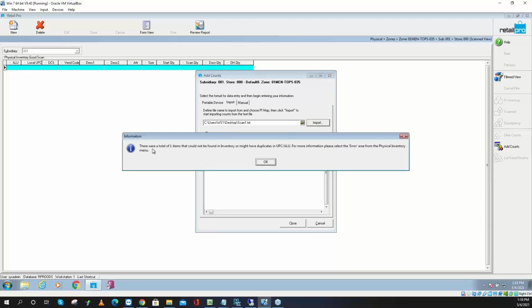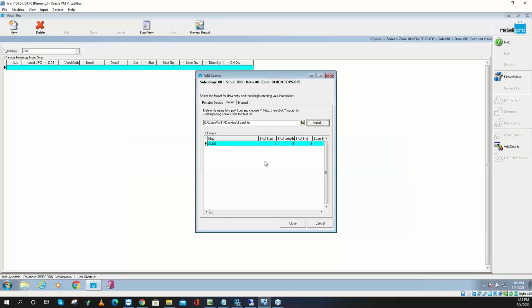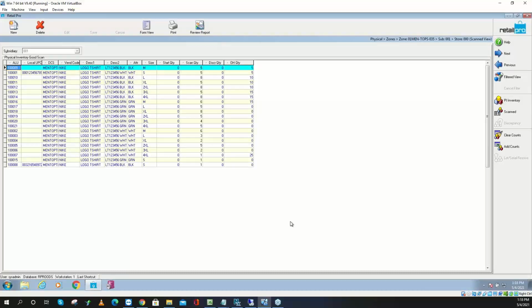Okay, there was a total of one item that could not be found. Yeah, I laid it in there, right? I put that in there on purpose, a little landmine waiting to go off, right? So we're going to close that. And now we can see that the scan counts that I counted here came in, right?